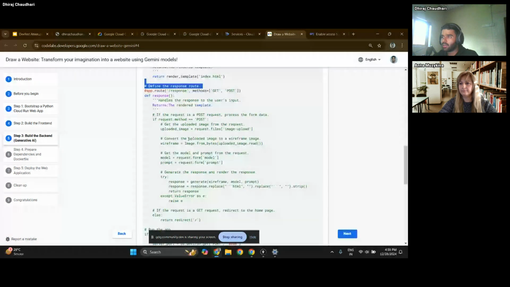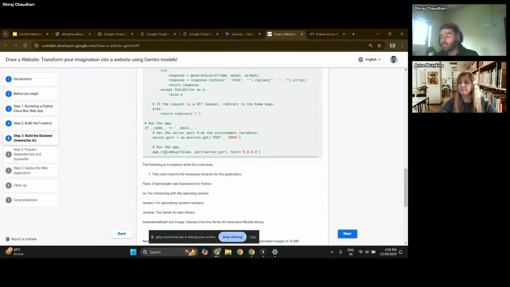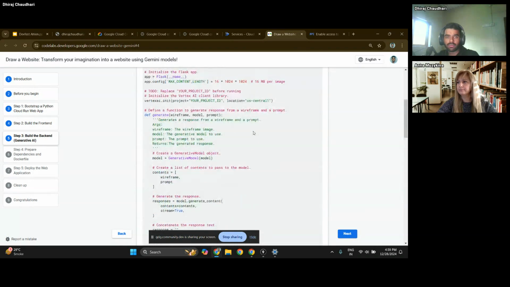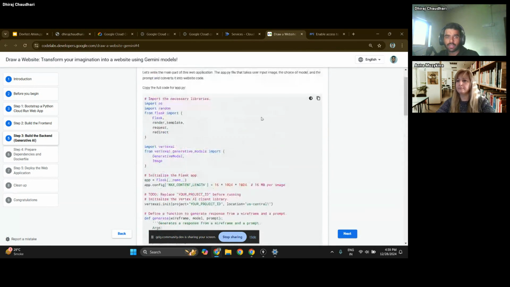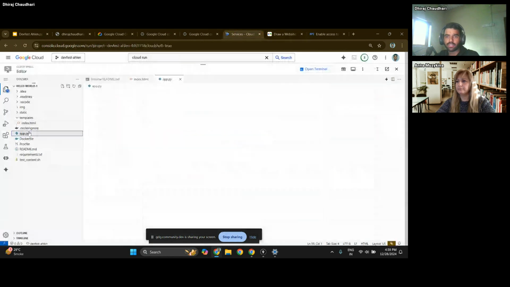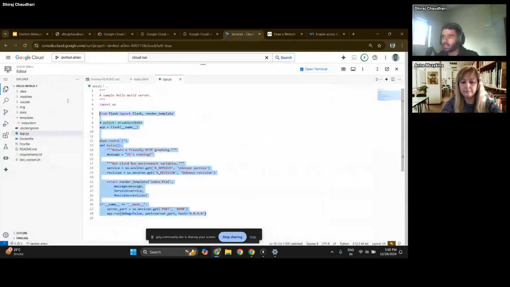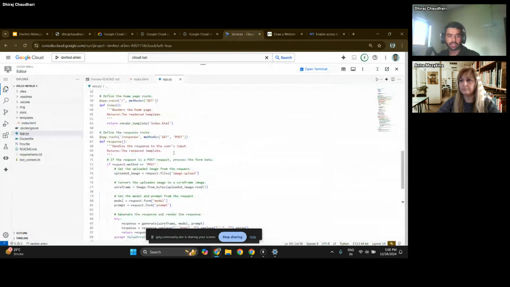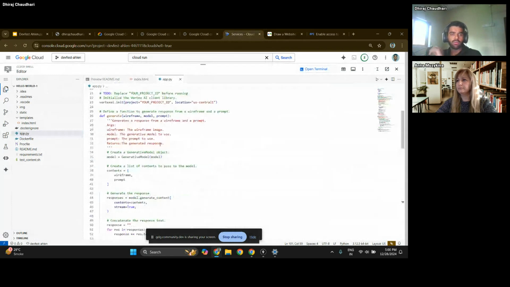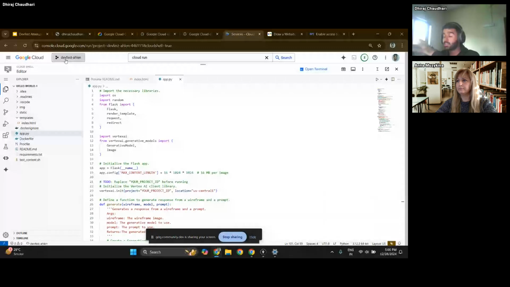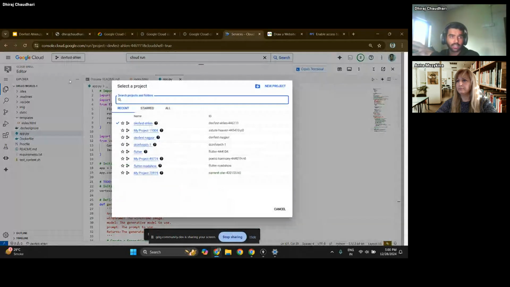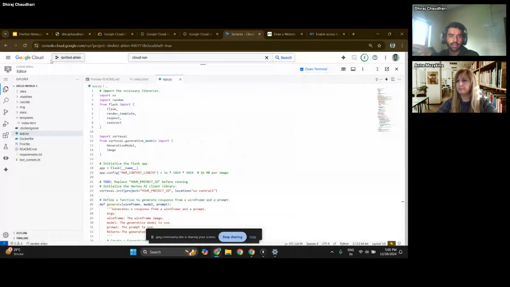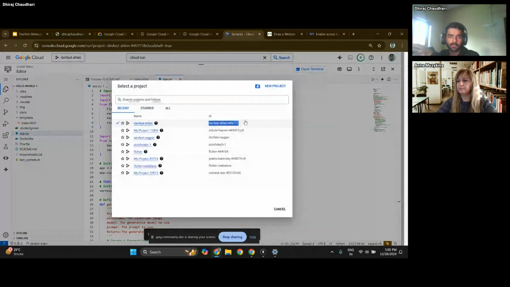Now this is the response we are getting. What we need to do is click on copy, go back, remove it, and paste over here. Then what you need to change is your project ID. How can you see your project ID? You can just click over here and find it. So this is your project ID.